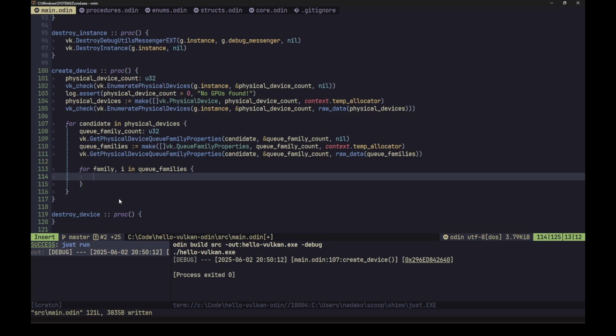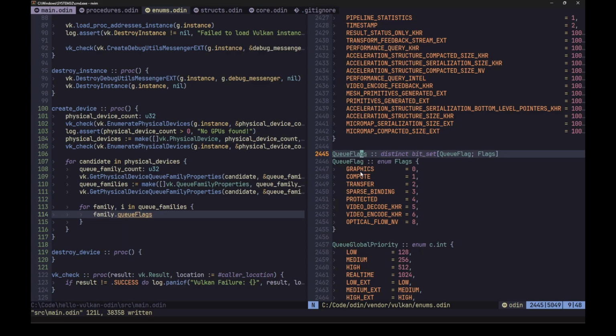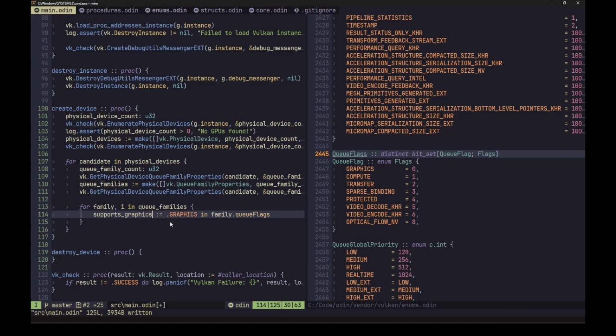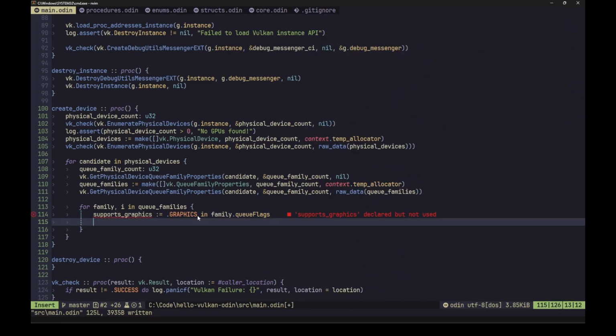So to check if a family supports graphics commands, we need to check this queue flags field. And as you can see, the queue flags is a bit mask that contains all these bits for graphics, compute, transfer, and some more stuff. You can simply check if this queue supports graphics commands by checking if graphics is in the flags. But graphics is only about drawing images into the GPU memory, more or less. To present the images on the surface, that needs another capability, and it's actually checked differently.